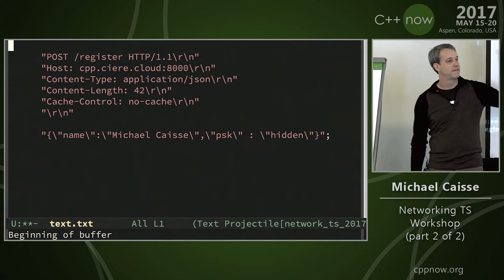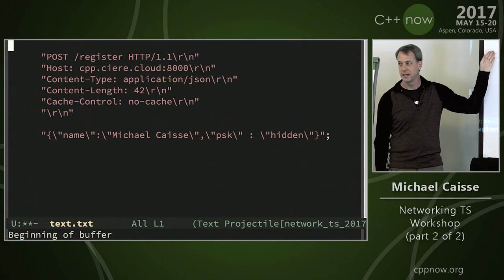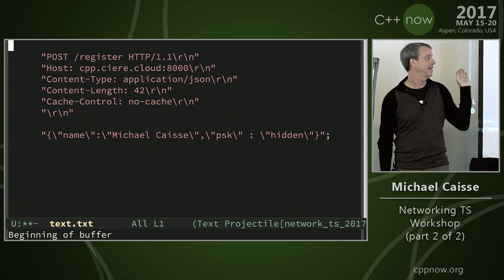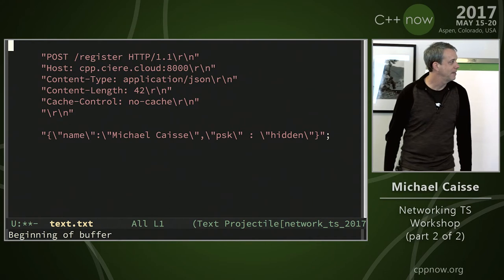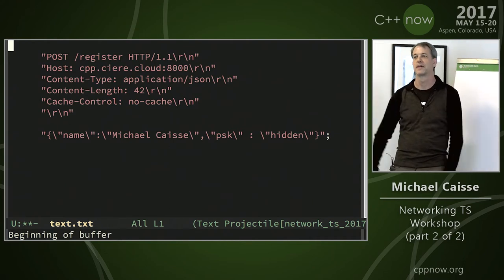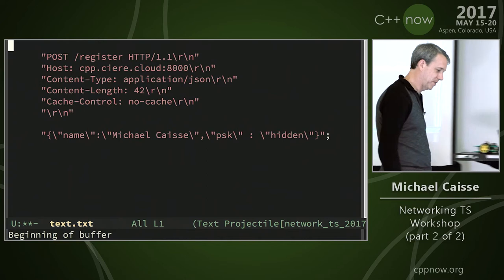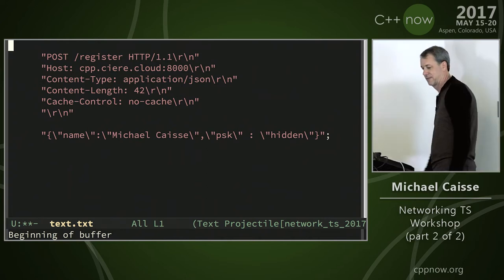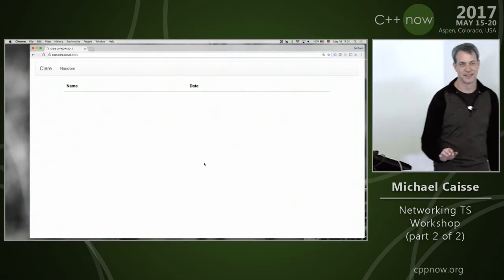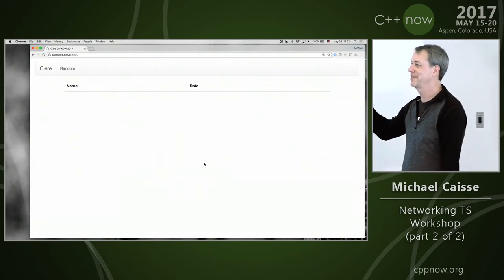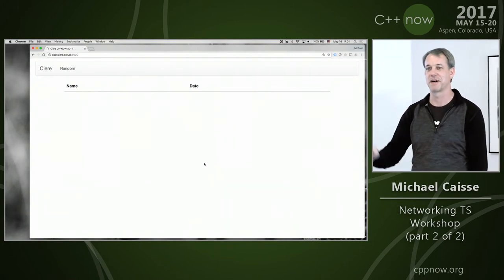You can see that we have the carriage return new line after all of these, and then the blank line saying that we're done. And then this is basically the body. The body is just a JSON format with an object that has a name and then the PSK, those are the two things that are required. You can add other things if you would like. And if you are successful at putting something together and posting it, not using curl, then it will show up on this list. At the end of the session, after I've removed all the duplicates, I'll hit the random button, and that's who we'll give the robot to.